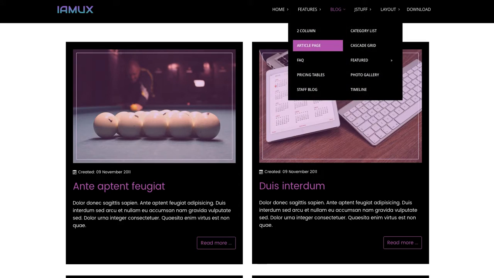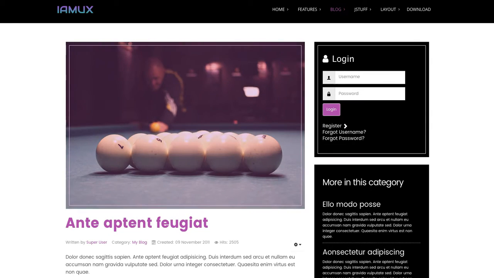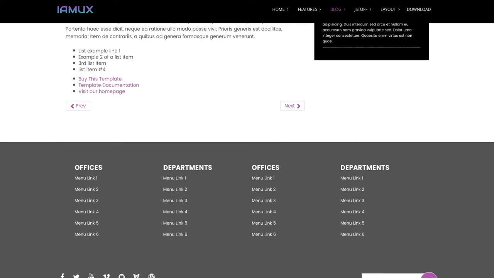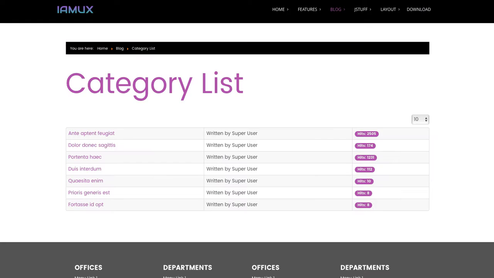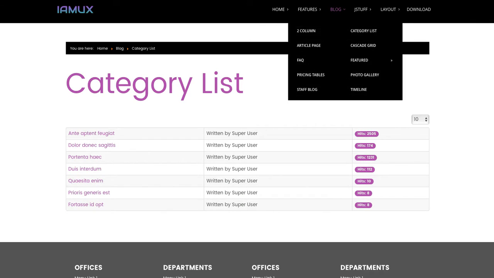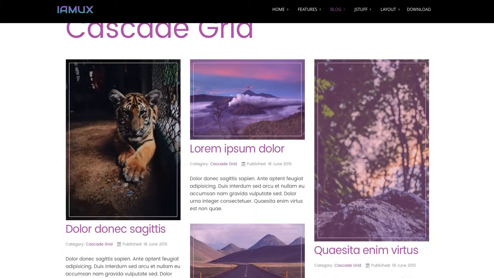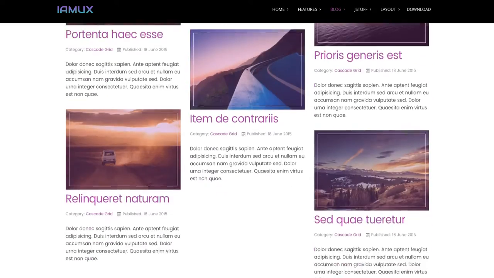Let's check out the article page. Article page has the same thing. And then we have the standard Joomla category list, your breadcrumb. And let's check out some of our custom overrides. So we have a cascading grid. This will do a cascading grid of articles.